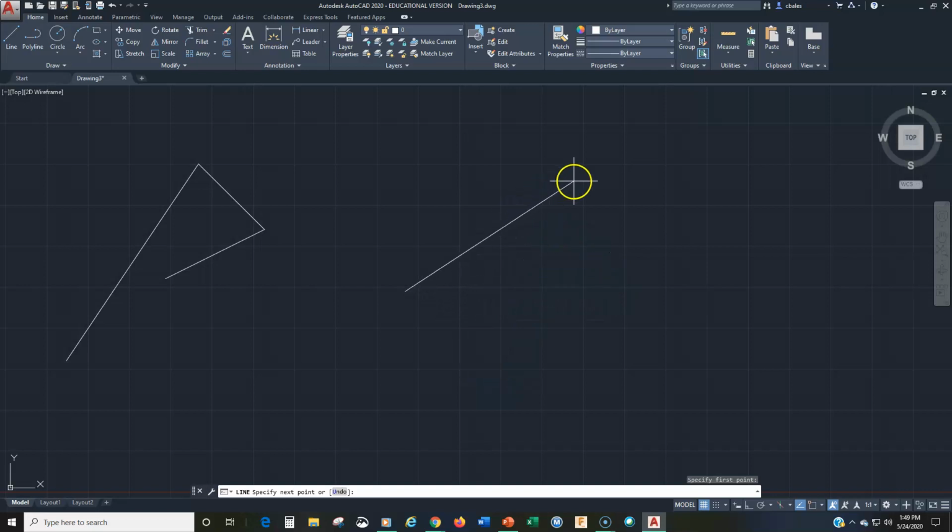So if I want to draw over here, this is about 30 degrees from due east, and let's say it's 12 units long, so I'm going to type in @12, the angle symbol, which is shift comma, and then 30. I hit enter. Wow, that was pretty good, huh? I'm right on. All right, so let's try that again, but let's go down in this direction.